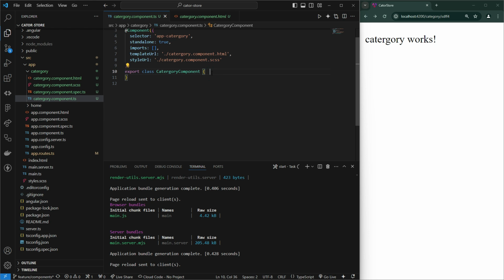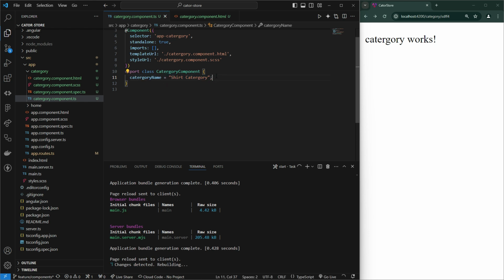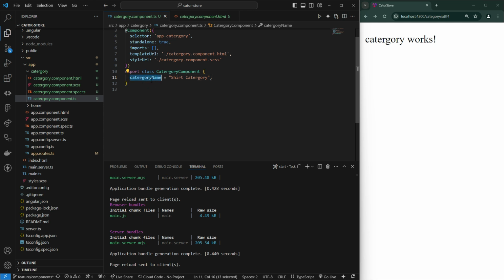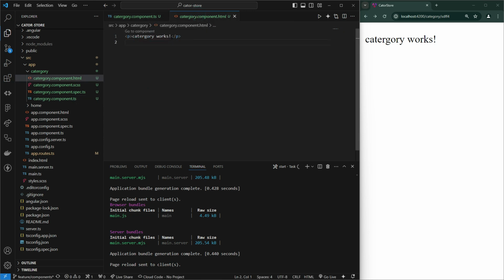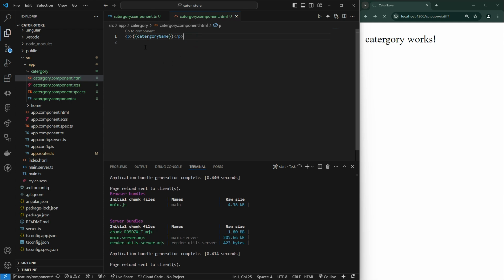So what we would do is, let's say for example, we have a variable called category name, and its value is going to be, let's say, shirt category or any text. Then for us to be able to show this directly onto our HTML, we can just go and replace the text inside our p tags with something like that. The syntax is quite simple. You just have to provide 2 curly brackets at either end of your variable name within your HTML template.